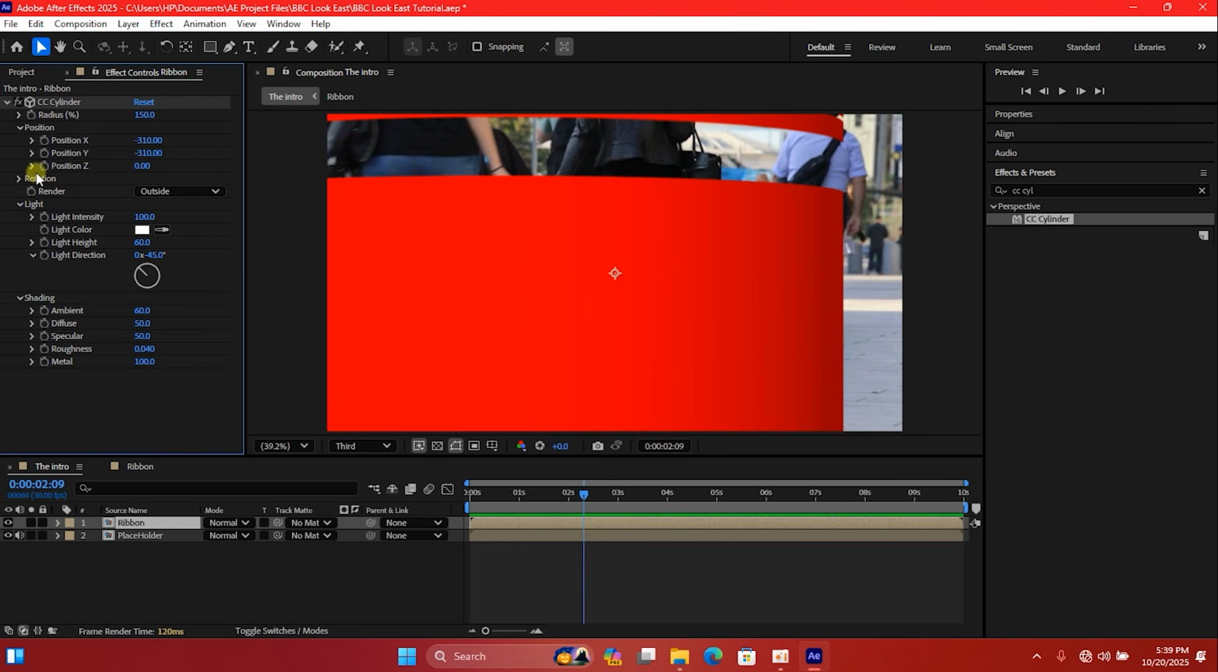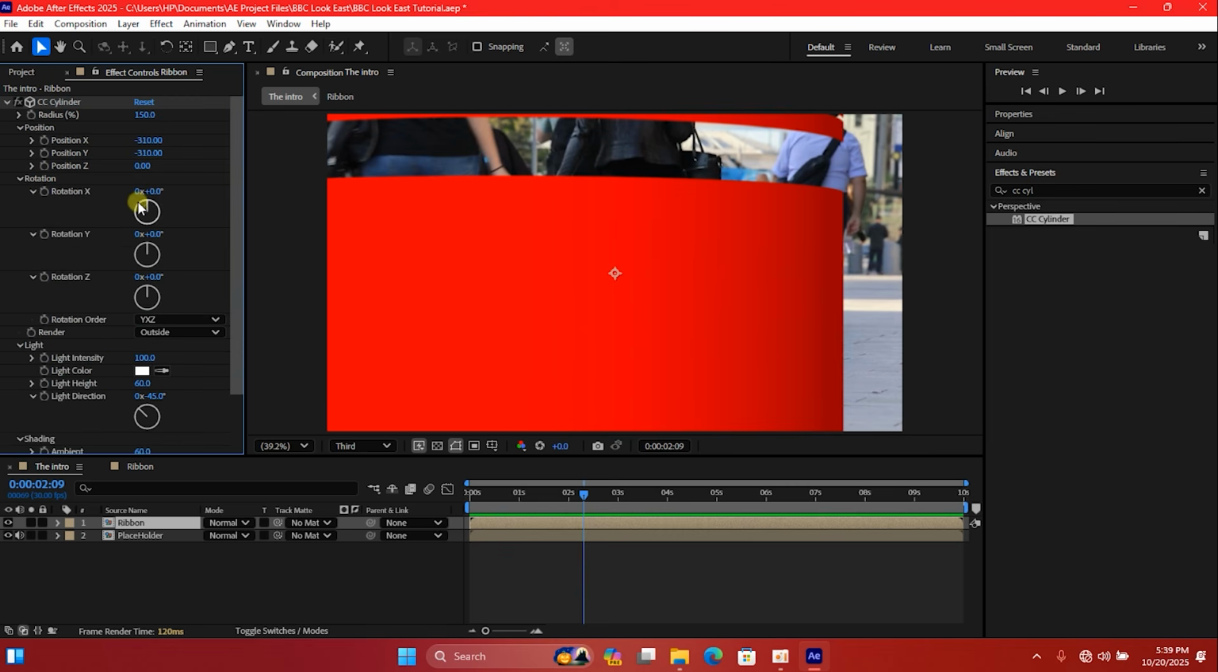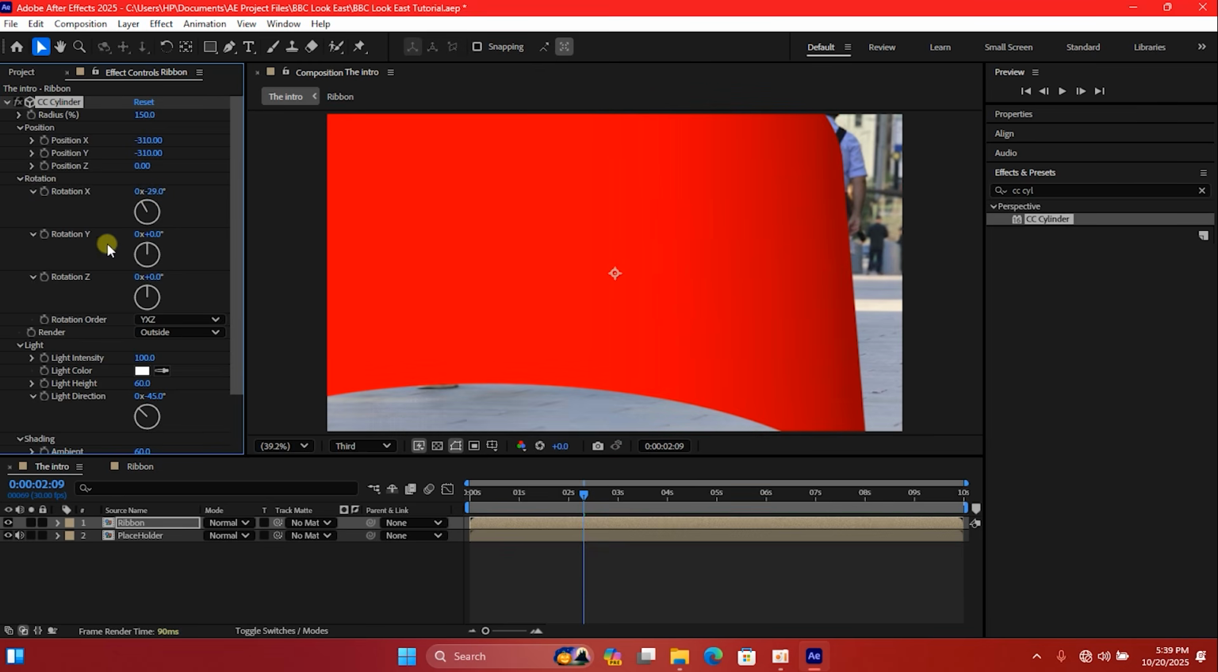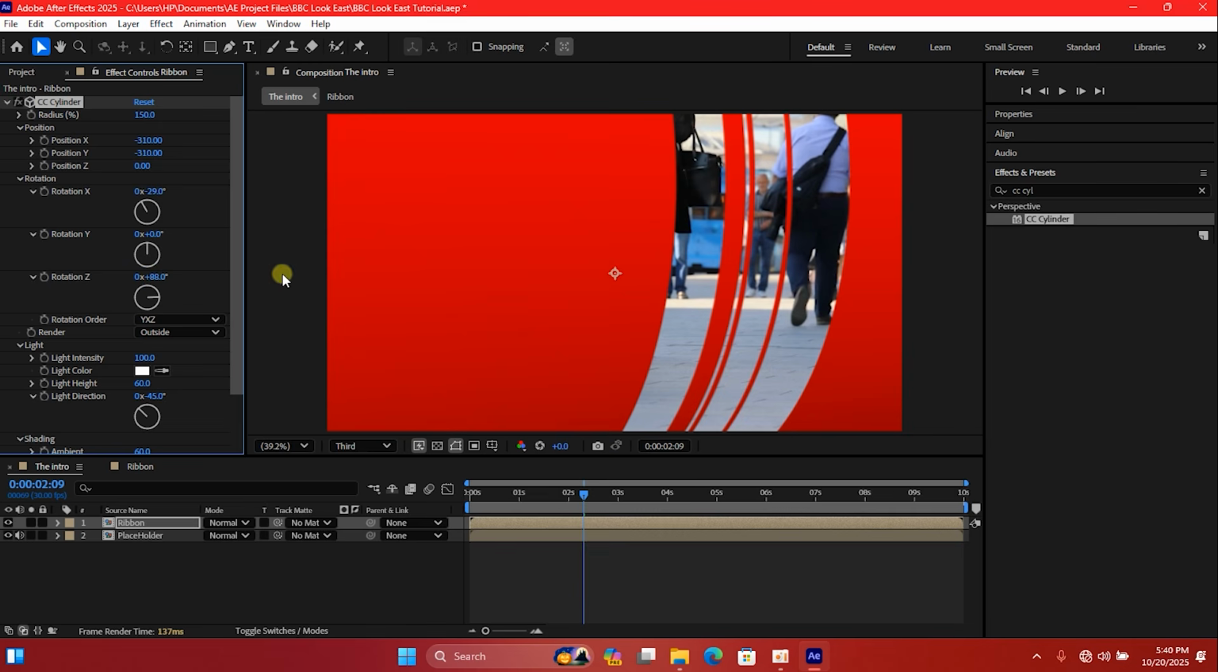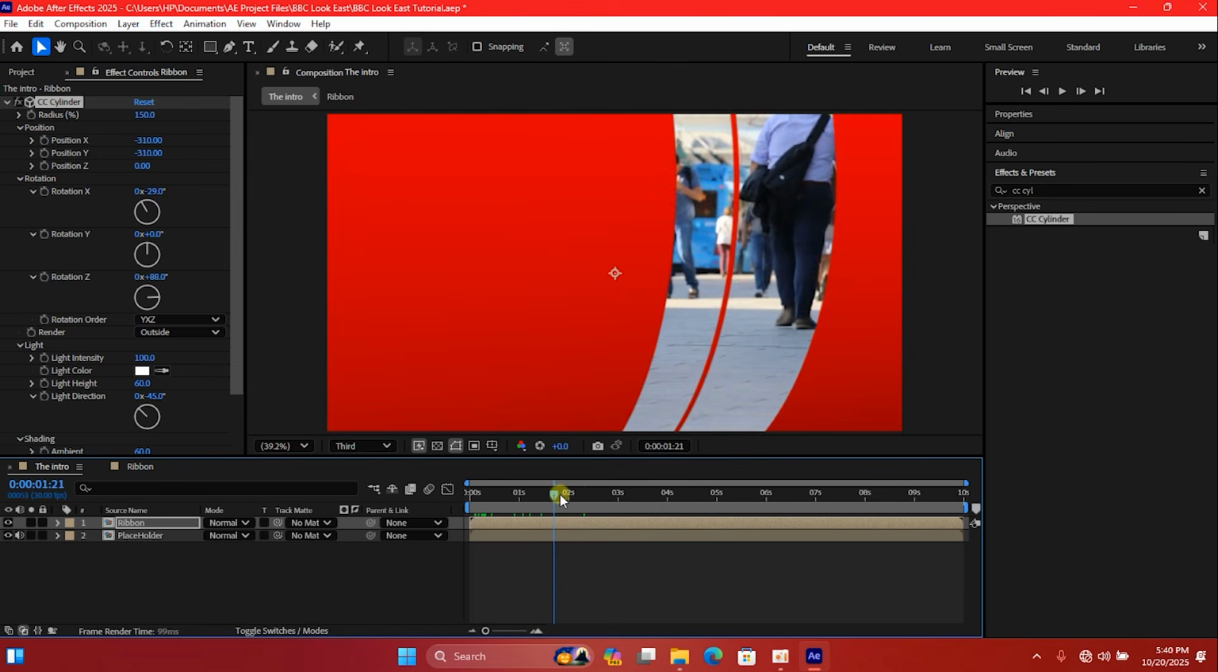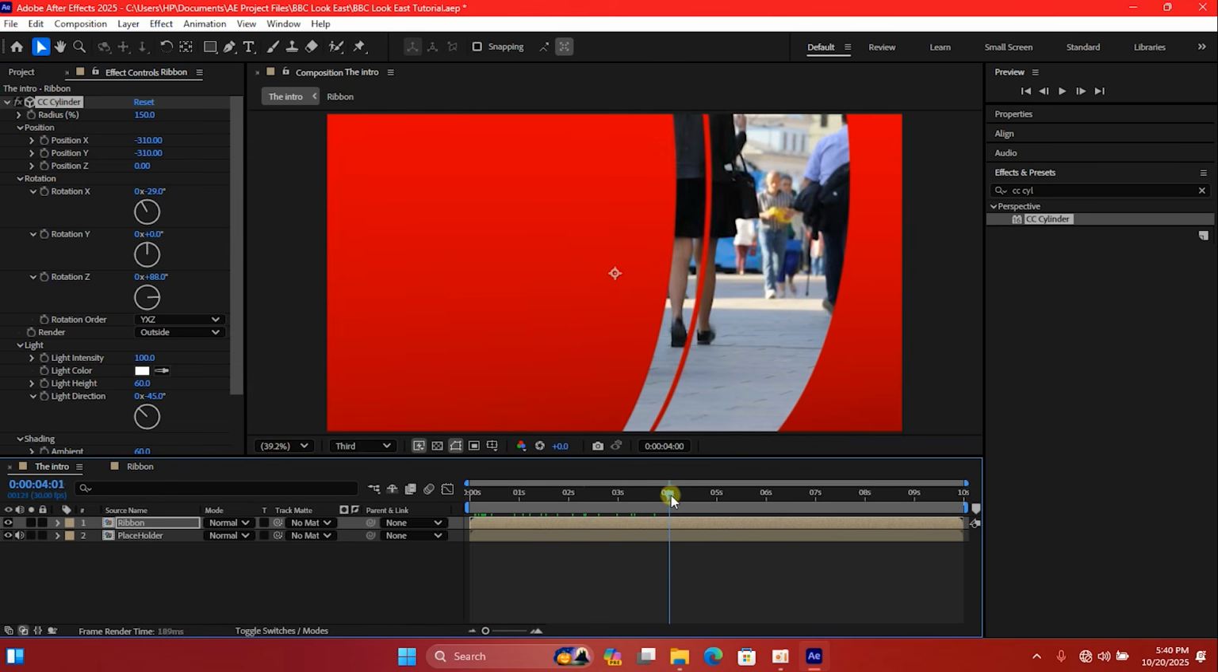So let's adjust the rotation settings. So let's expand the rotation tab. So we're going to set this to negative, that is 0 by negative 29. And we're going to come down to the X value and set that to 0 by 88. And you can automatically see how it is now on your screen. So if you preview now, this is what you have.